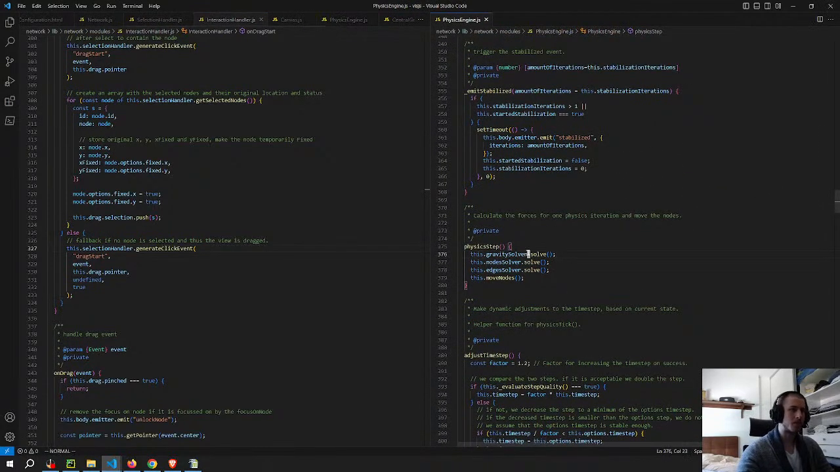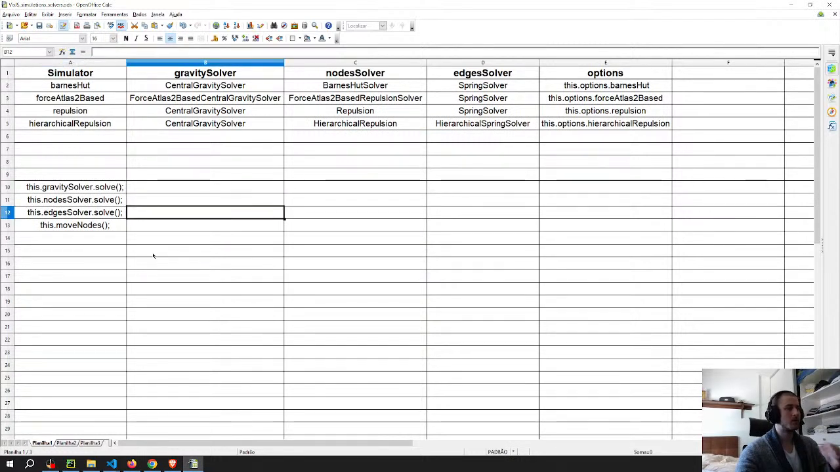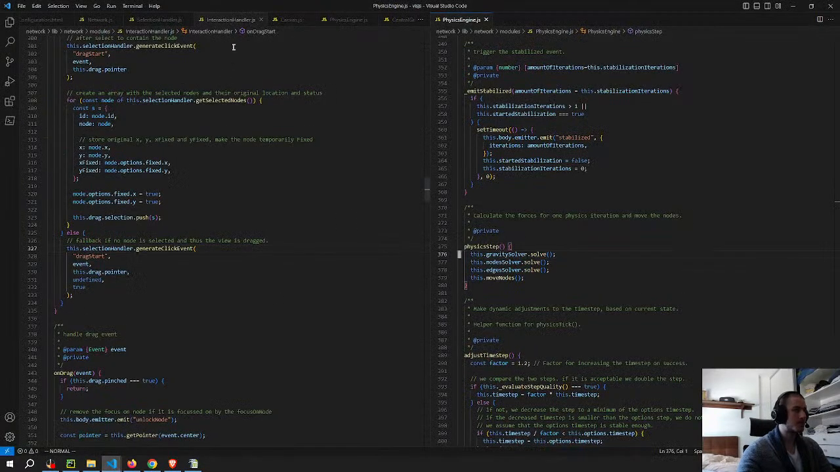So the order is the gravity solver first, the nodes, and then edges, and then this function here. So maybe I'm just gonna write this down here. So it's gravity first, and then for each one of these, they use the solvers. A lot of them use the same solver, so I'll do the one that uses the most, which is these ones. This one is very simple, it's just adding forces there for the gravity.